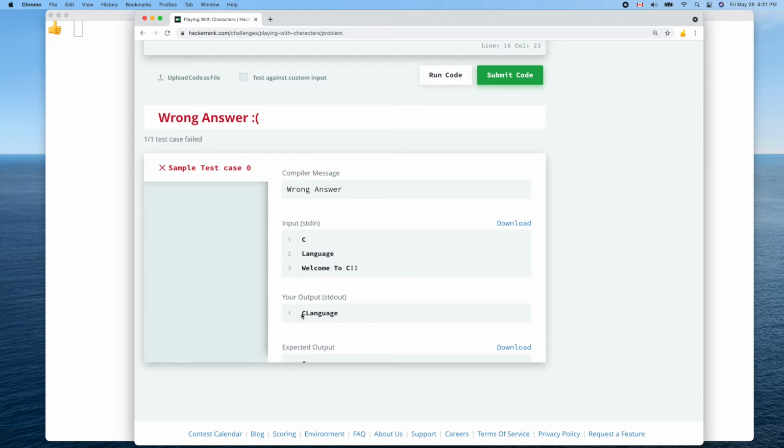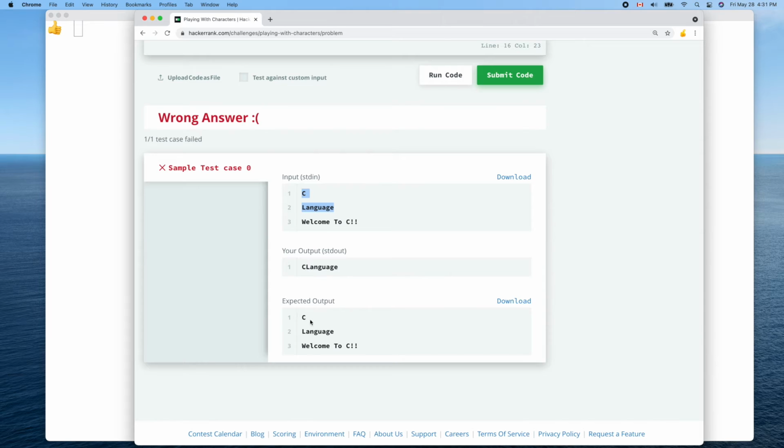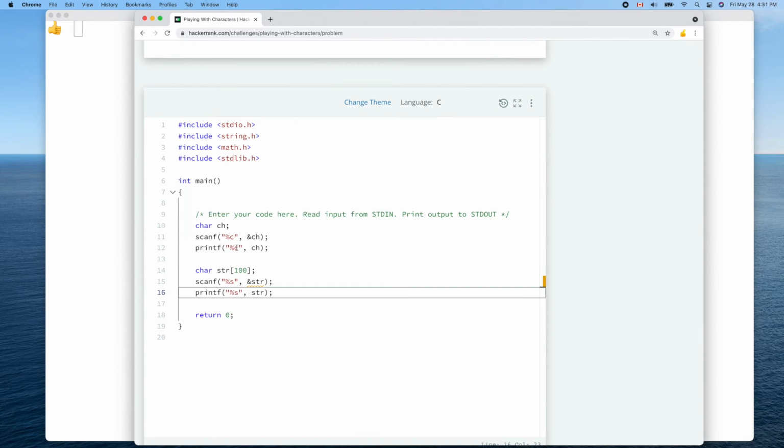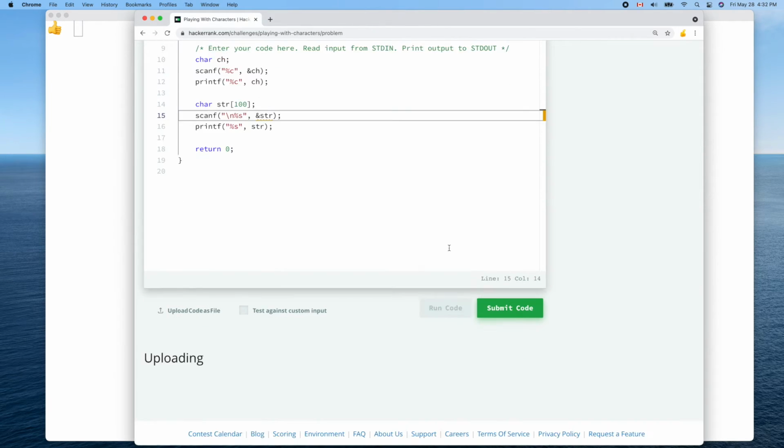Oh, we need a line break between the C and the language. Let's check the expected output: C, line break, and okay, so that's easy. We only need to put the line break right here, or here. Just a different way to play with that. Okay, run it.